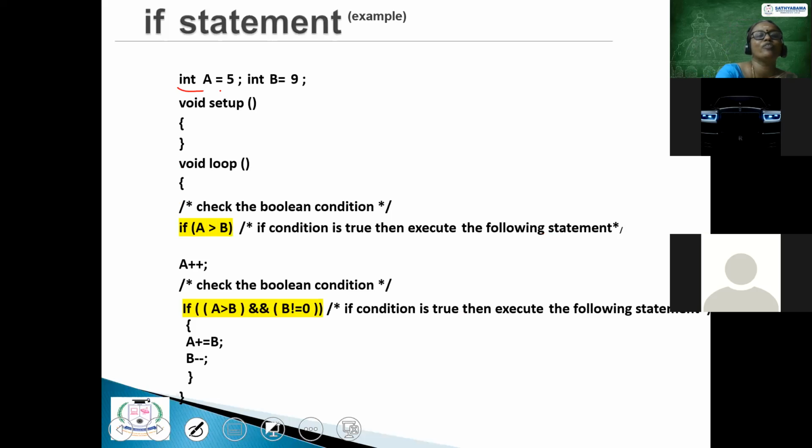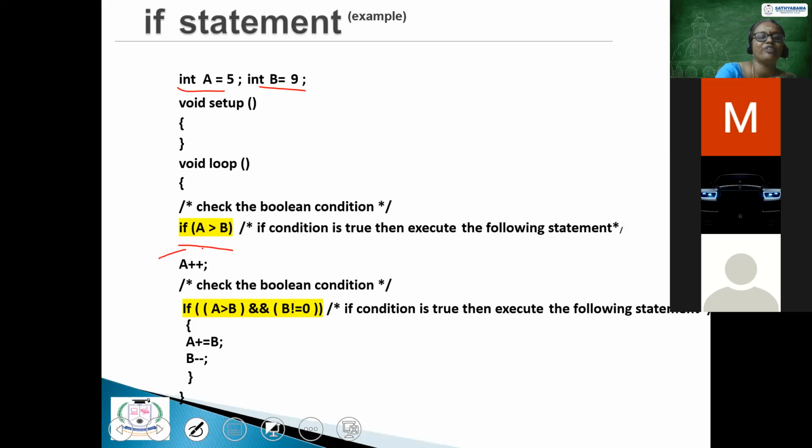So we have declared two variables, int A equal to 5 and int B equal to 9. I'm going to check two Boolean conditions. What is the first Boolean condition? A greater than B. Is it true or false according to our program? False. So automatically it won't execute A++. Okay, next condition.